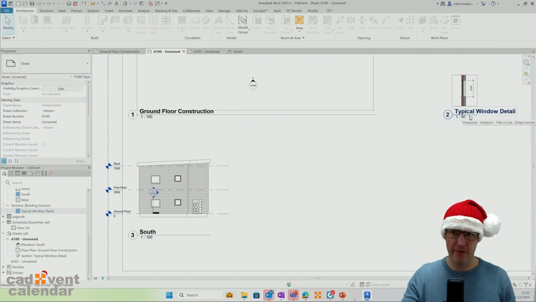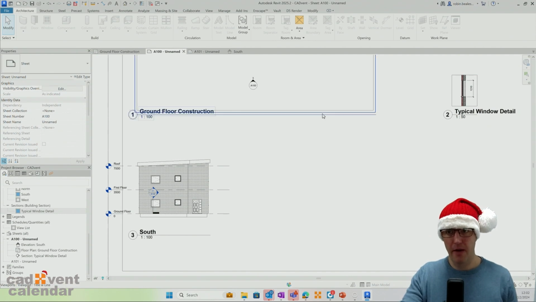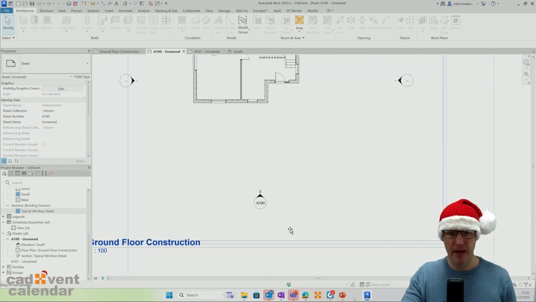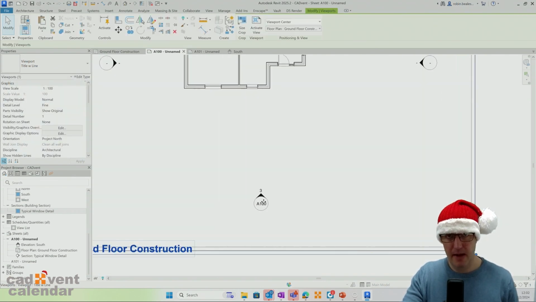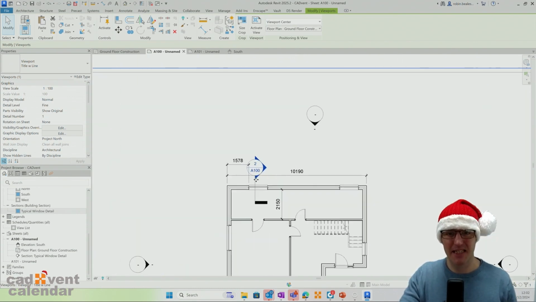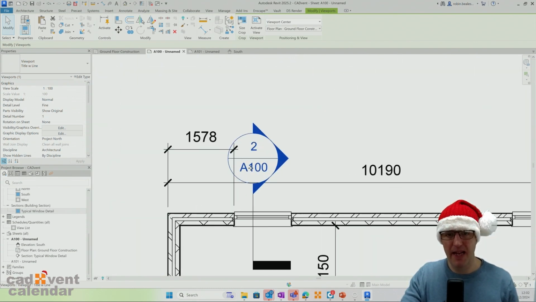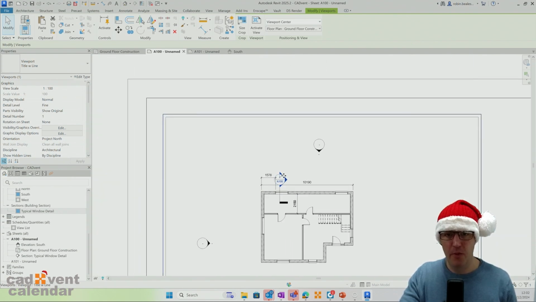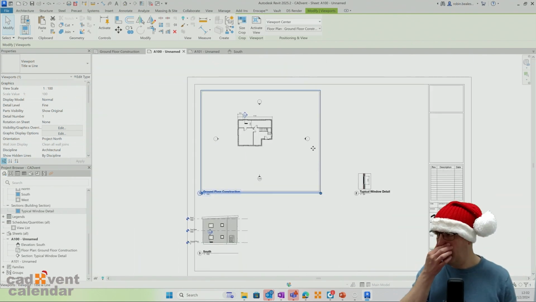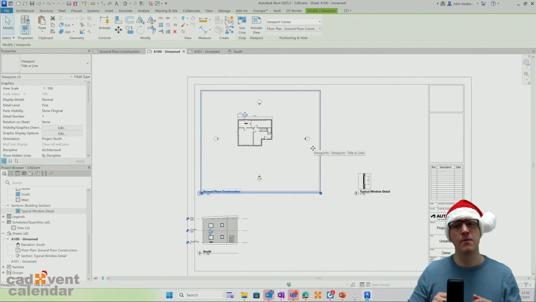Here's a real time saver. View 1, View 2, View 3. You might have noticed, if you're eagle-eyed, on my ground floor for construction, this section view, this elevation view has been numbered automatically, as has the section view, because they've both been placed on sheet A100. This one is View 3, this one is View 2. So everything starts updating for you and working in the way that you would expect.